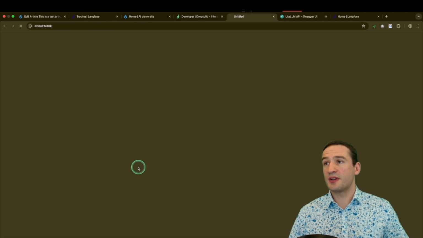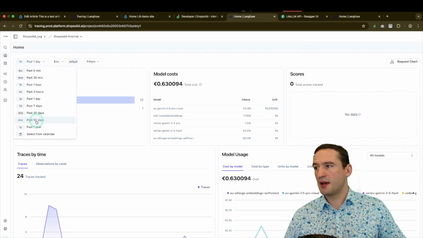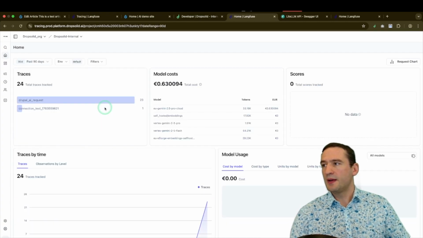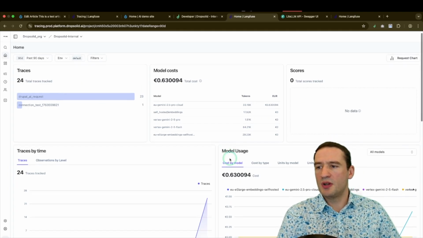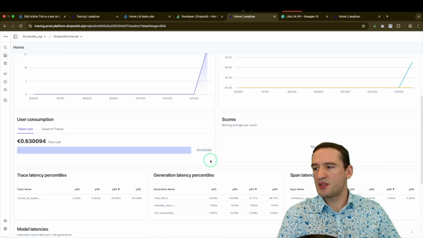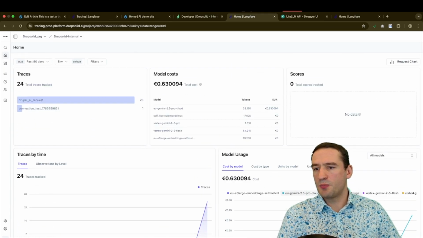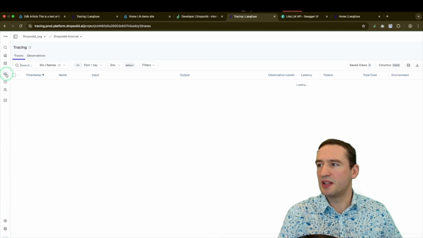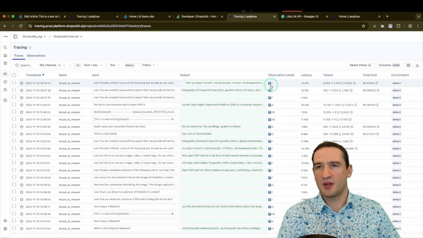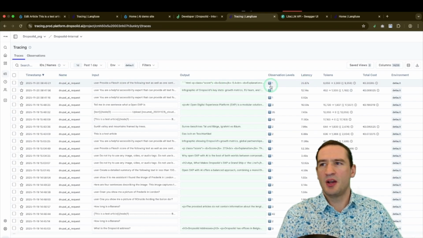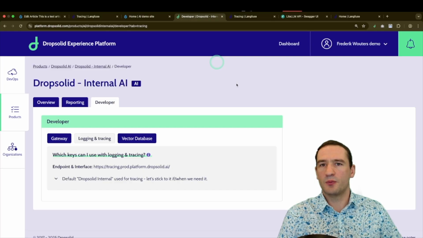Let's go into the tracing. I'm going to expand my scope a bit. Here you see that you have a very nice overview of the costs that you made per AI model. You can really make all kinds of visualizations here. And you can see per model what the price was. And you can also go much more into detail, see the questions that were asked and the answers that were given and the cost per question or the time used per question. So you can really go in depth with the Dropsolid AI platform.